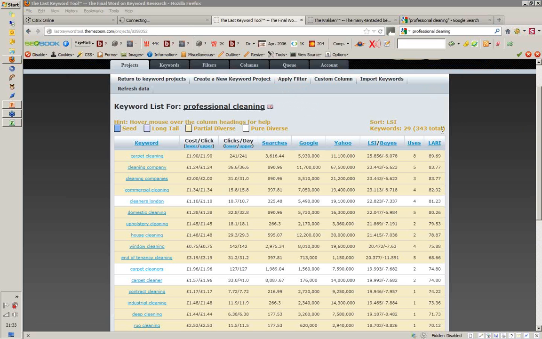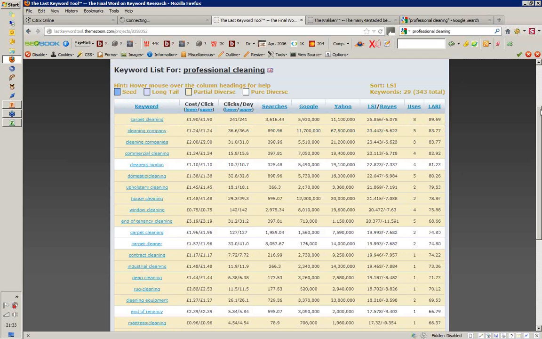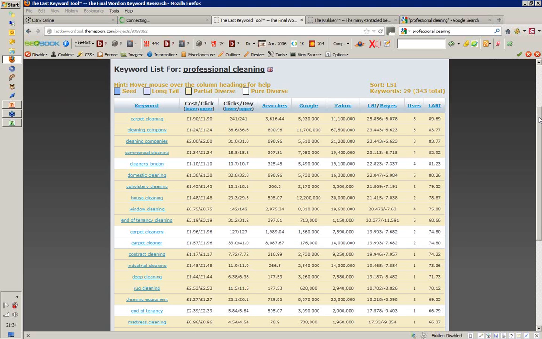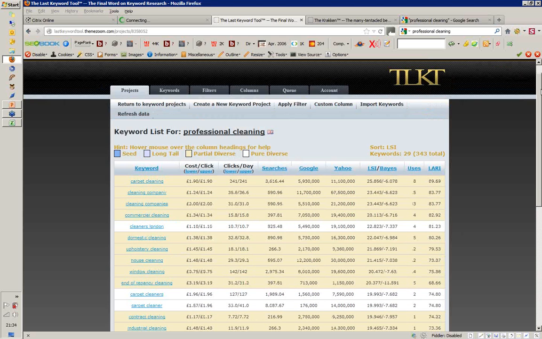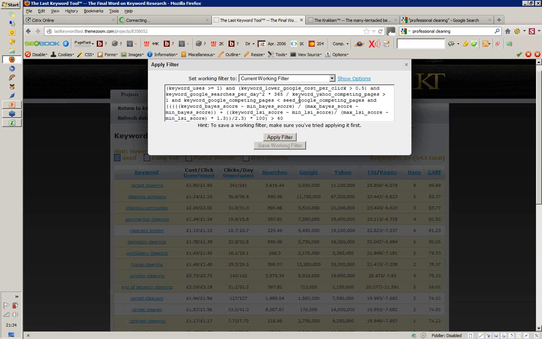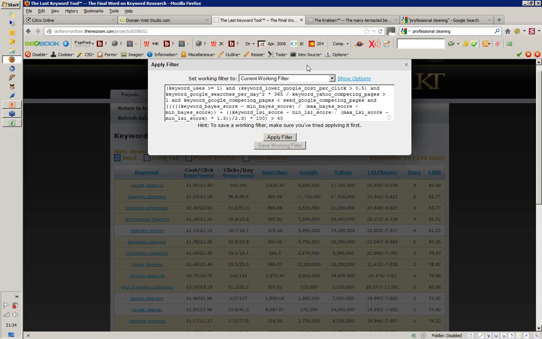I've applied what we call our creamy filter, and I've set the Larry column. What this does is help me see what keywords are very closely related, very closely aligned synonymically to professional cleaning. This is what people are looking for with professional cleaning. If I click on our filter in the last keyword tool, it gives you by default a whole bunch of filters. We can see all these filters over here, but it also gives you the option to add your own. So if you are a bit more advanced, you can add your own. You can see the basic default ones there, then a whole bunch of things I've written myself.